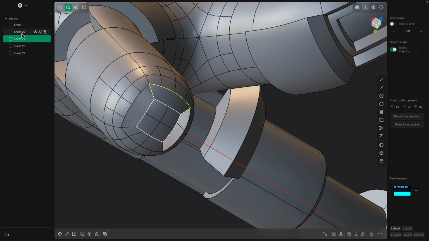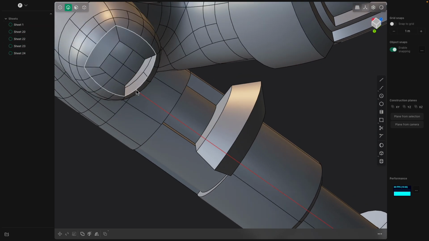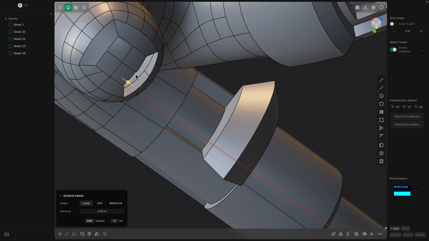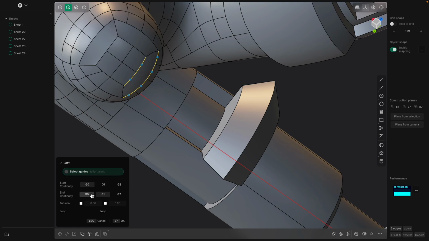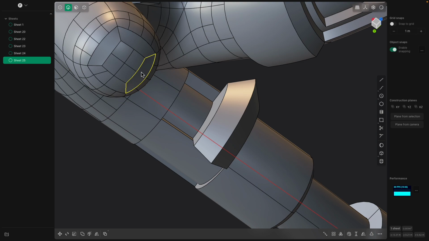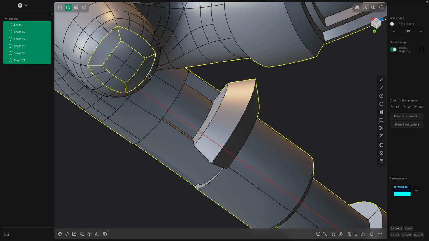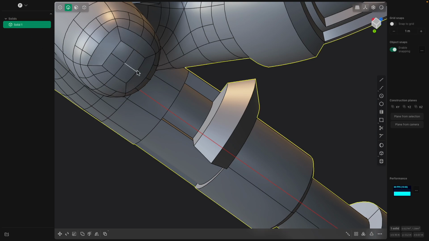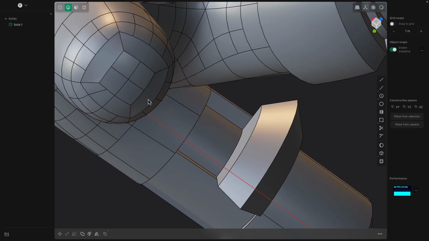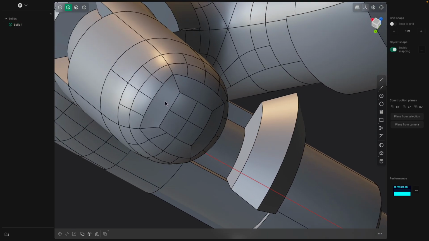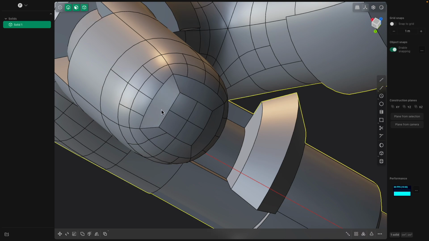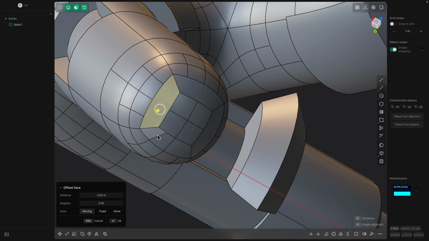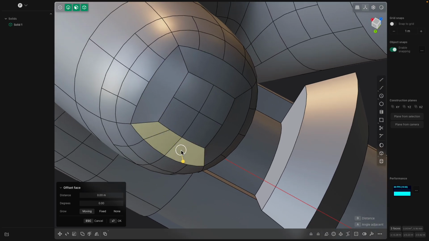It becomes like a sheet object, but as soon as we cover this, L, can we join all of them again? We have a solid. Okay. That's really interesting.